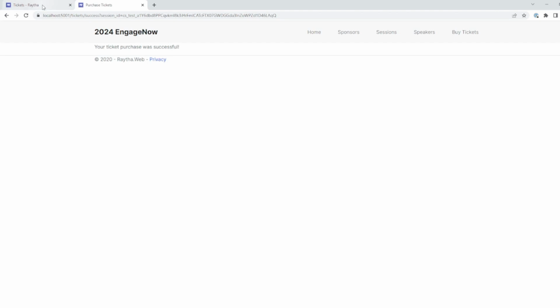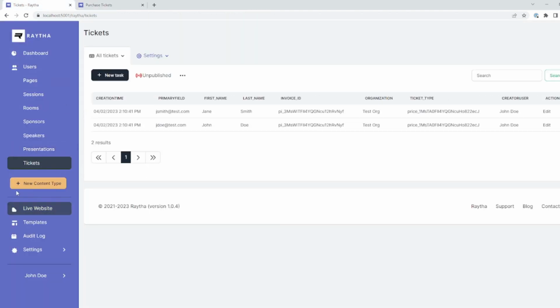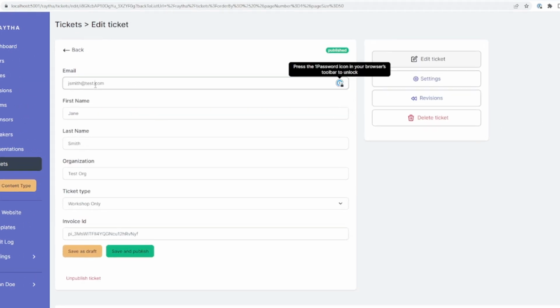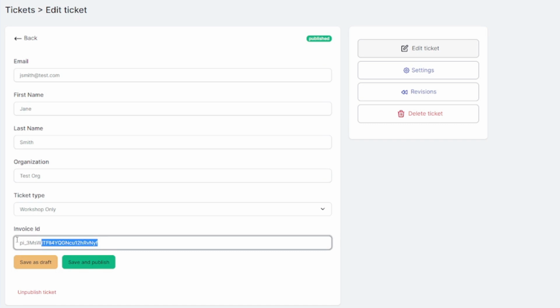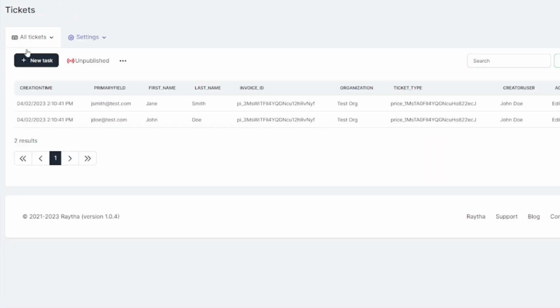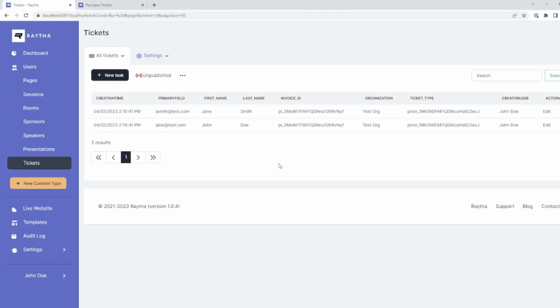Let's check the back end of Raytha. And we see here I added a new content type called tickets, and it added the 2 tickets that were just purchased. And if we click edit here, we can see the name, email, test org, along with the ticket type. And this is hooked up to the payment intent that comes from Stripe, so we know which transaction this is linked to on the Stripe dashboard. So we can look that up if we need to, or maybe issue a refund. So this is already pretty great, pretty simple event registration functionality that we got working.